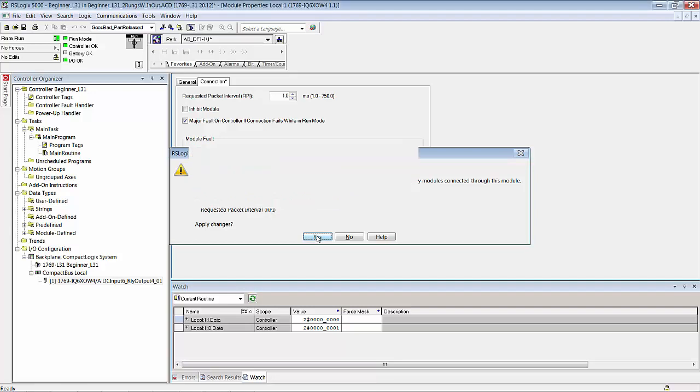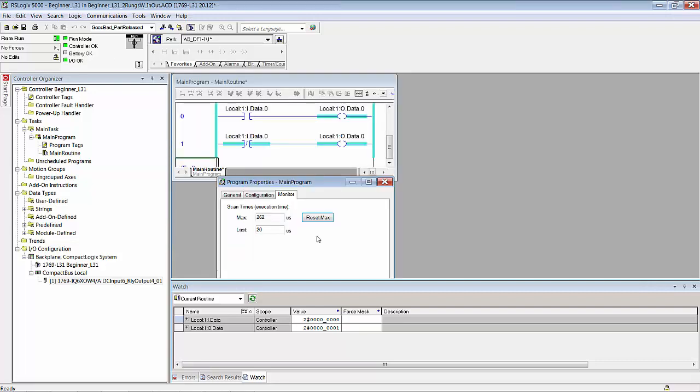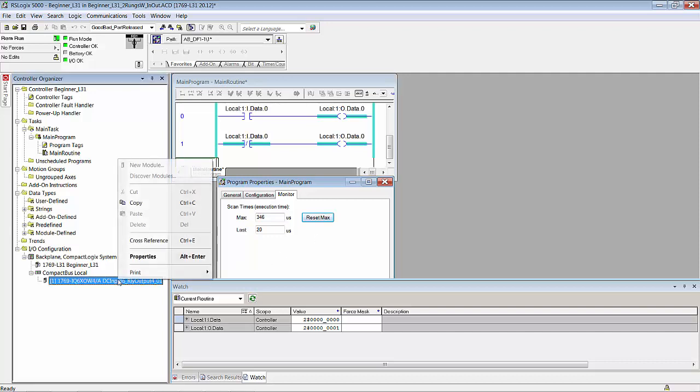But if you were doing this online with a processor that was running a sensitive machine process, you would not want to do this. I just saw the jump to 106 microseconds. So you see, there's a lot of things going on in the background that you really don't know about. Because I'm doing it, let's check to see if it took, by the way.